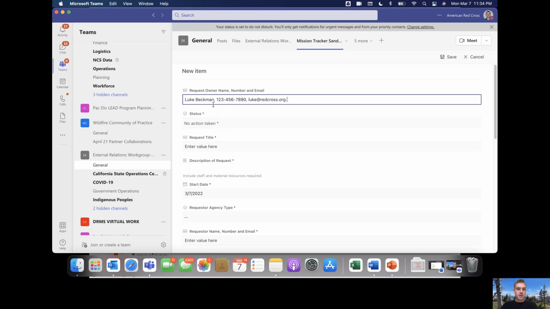Sometimes you may see only a phone number or only an email, but putting both really allows us to quickly and easily contact the person who owns that mission. Because sometimes people put just a name. We don't have a phone number. We can't find their email. Maybe they don't have a Red Cross email. That makes it really hard to follow up on the mission.